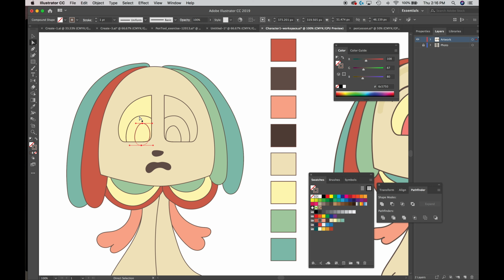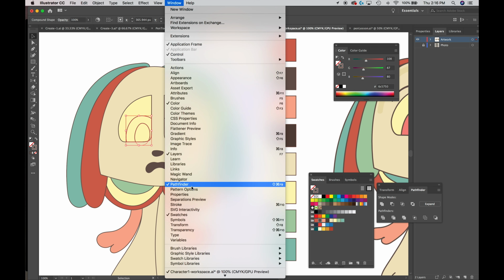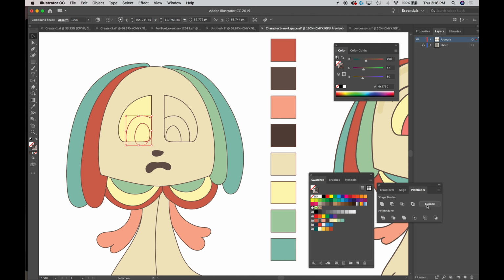So I'm just going to give it a couple taps up. I'm going to go to the direct selection tool, select the object. Then over here, if your Pathfinder is not open, just go to Window, Pathfinder to bring it back open. You should see this expand. I'm going to expand it, and I'm committing to clipping it off at this point. That way I can access this because it was blocking this shape earlier.